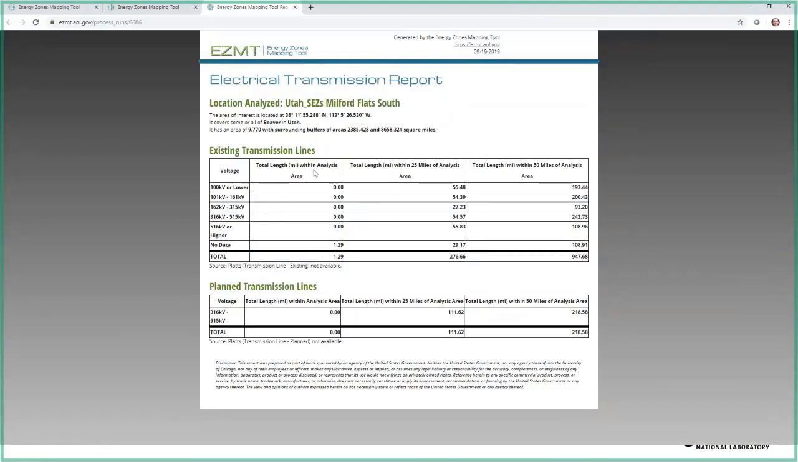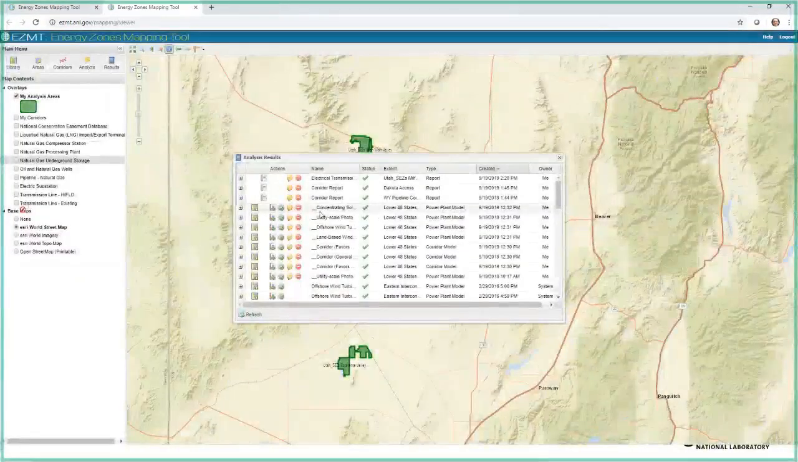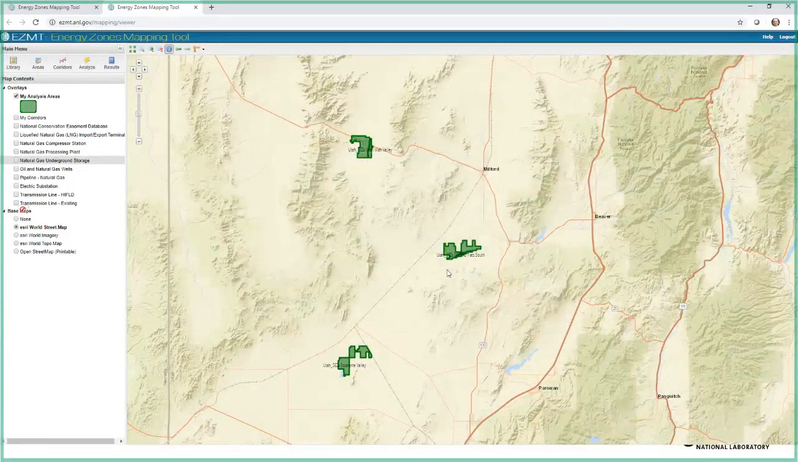It's saying that there's really no significant transmission lines in that tiny area. But within 25 miles, there's a whole slew of transmission lines, including some that are over 315 kV, 54 miles of transmission lines. That's just a quick snapshot of some things. And there's all those other reports that you can run depending on the context of what you're trying to analyze. I'll be doing some more reports as we go on with the demo.